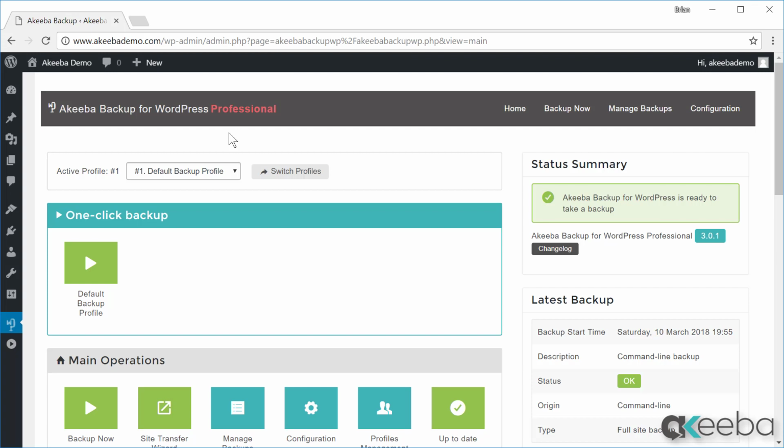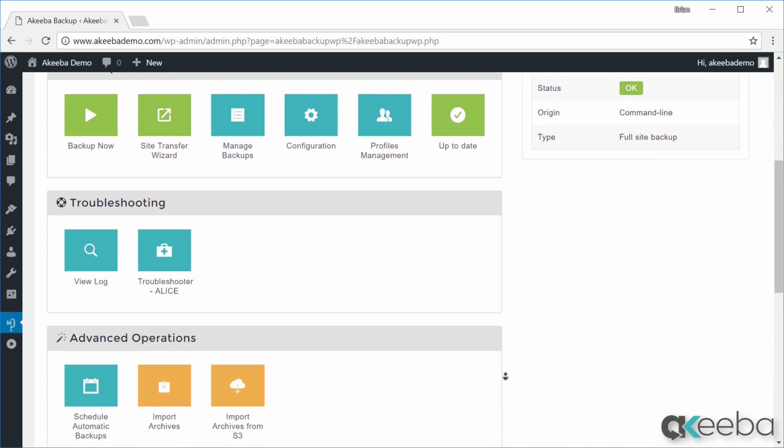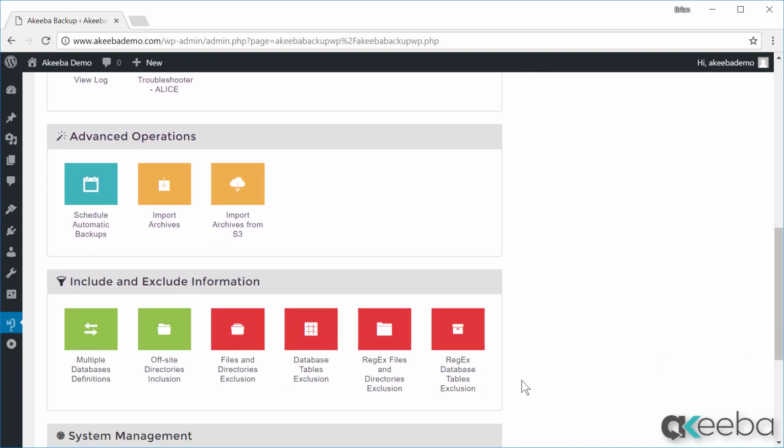As your website grows and becomes more complex, we might want to take advantage of some of the advanced features available in the Akeeba Backup to exclude some data from the backup itself. To begin with, let's look at the database tables exclusion.